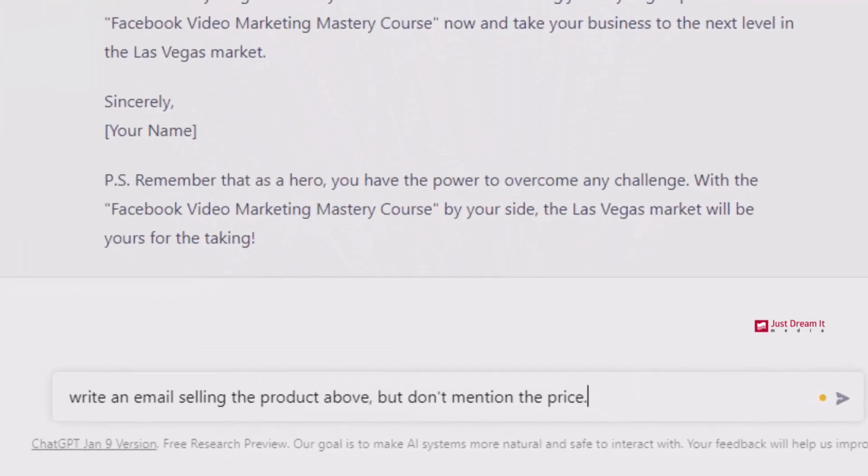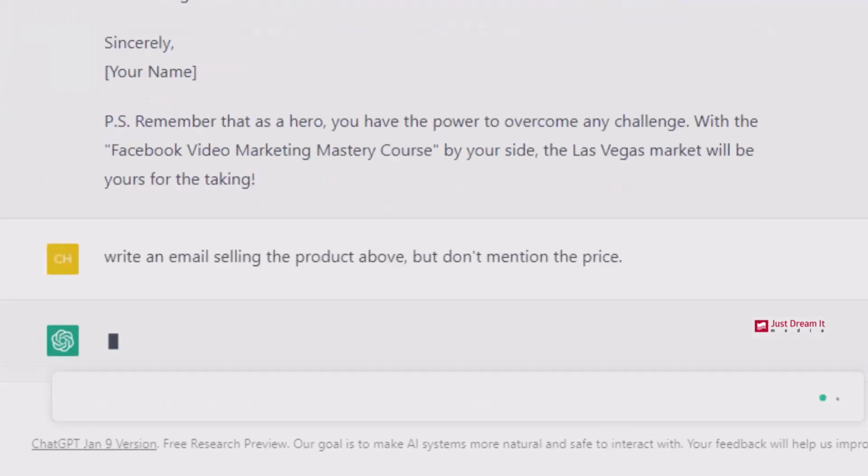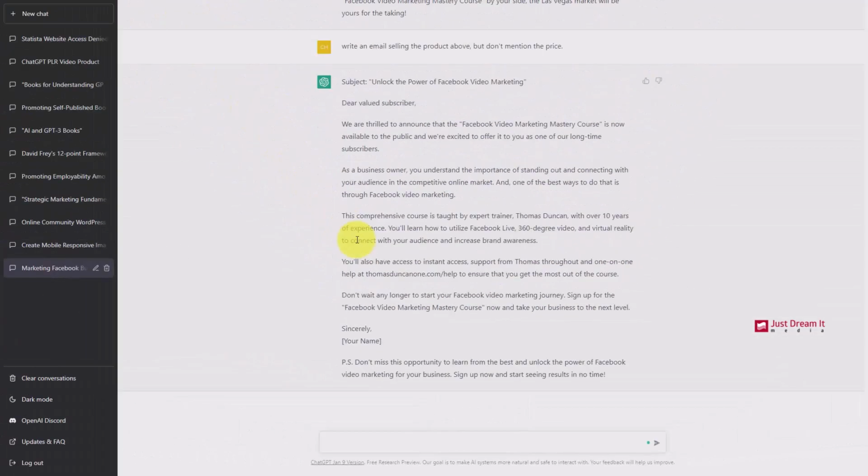And this time, we're going to instruct the chatbot not to mention the price. We're now going to click Enter. And in this case, we were able to get better output. And so we have something to work with in terms of our initial email to our customers.